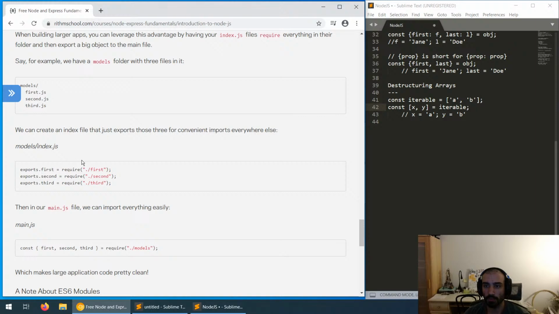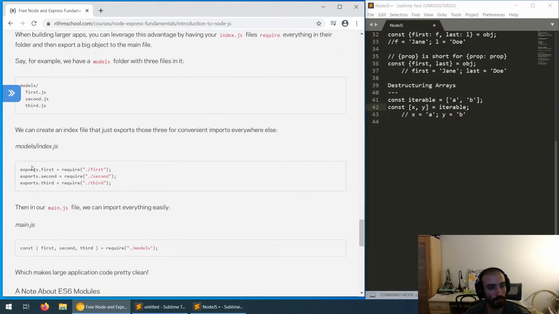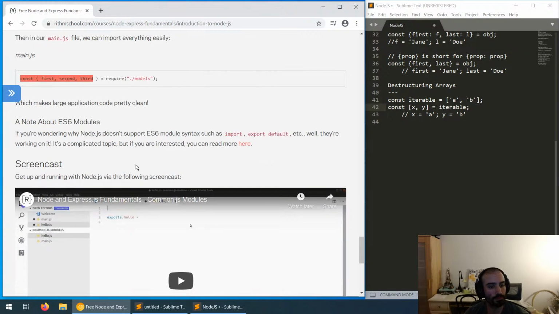So where was I? Okay, we kind of went off on a tangent on destructuring. We have models with 3 files in it. We create an index file that just exports those 3 for convenient imports elsewhere. Require, yeah. Okay, and then we're doing that shorthand destructuring to gather all of those. Okay, cool. That seems useful.